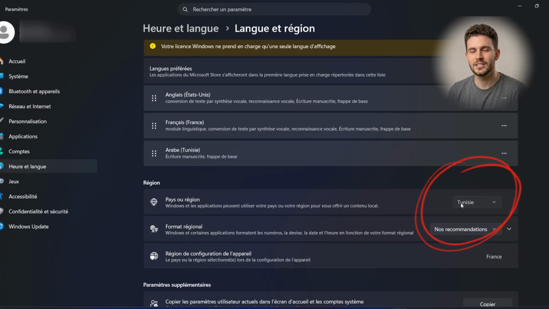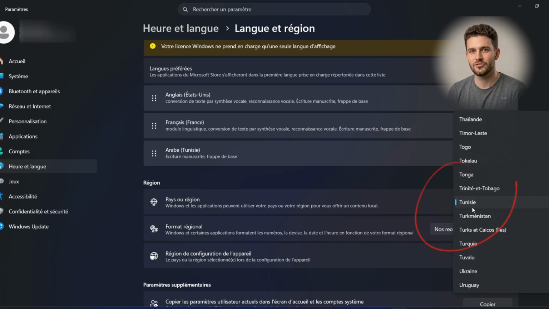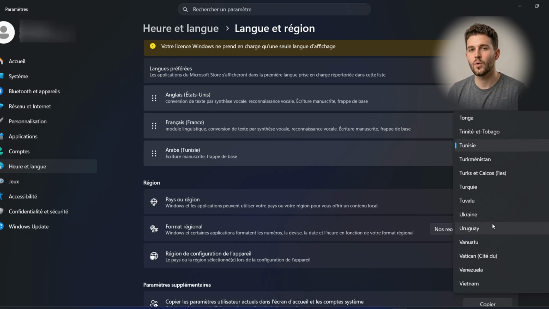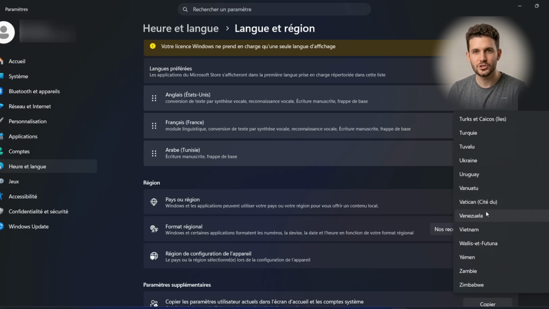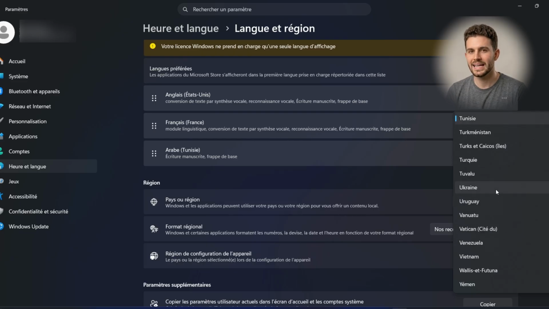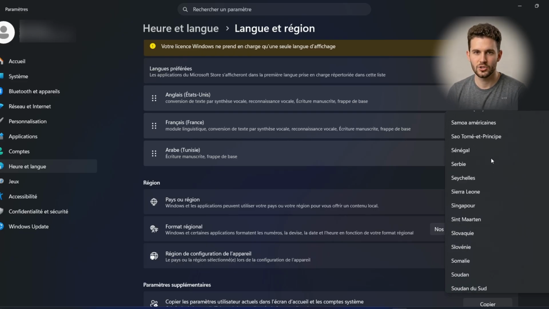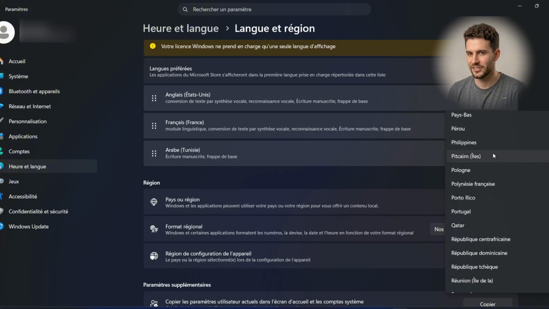Now, scroll down until you see the Region section. Look for the drop-down menu labeled Country or Region. Click on it and select your desired location from the list, such as the United States or the United Kingdom. Windows will apply this geographic configuration immediately to your system environment.